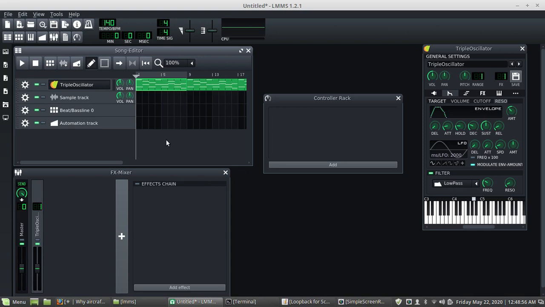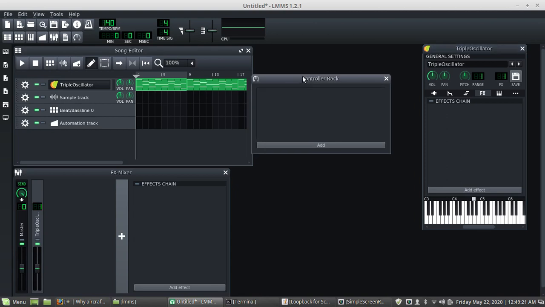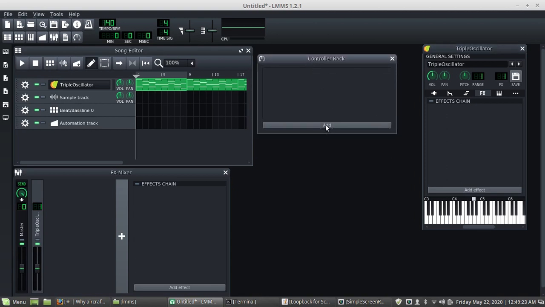Alright. Anyhow, what I'm going to do is a simple chord pattern type thing, and it's kind of boring right now. Nothing really major. And what I am going to do is use the controller rack and add some LFOs, and I'm going to use an automation track along with that.